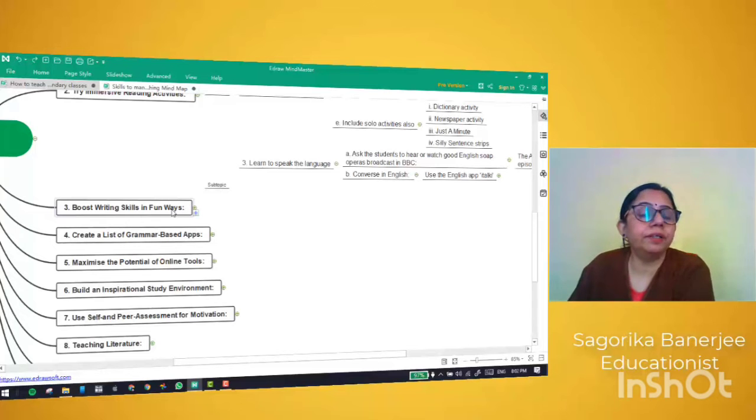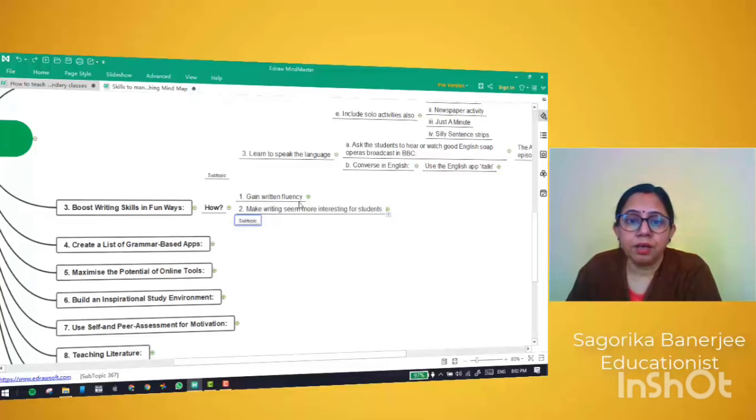Now the next point, if I talk about, is boost writing skills in fun ways. So how to enhance the writing skills in your students? So this you can see, gain written fluency. You need to gain written fluency while enhancing their writing skills in a fun way. Make writing seem more interesting for students.